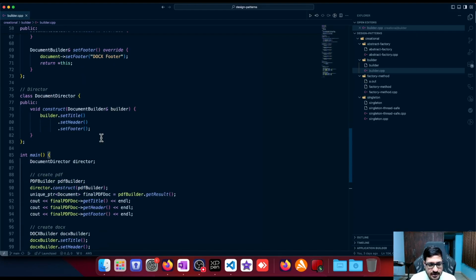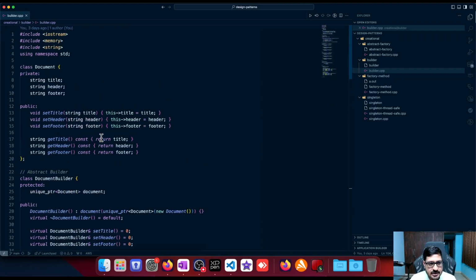So you might be getting the question: if you already have setters and getters for the document itself, why do we need to take the headache of adding a builder and adding a director, and then make the director use the builder, and then use the builder to construct the product and return the same document, right?